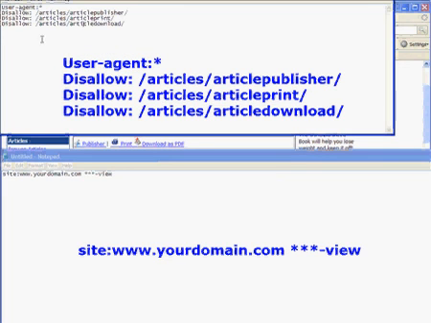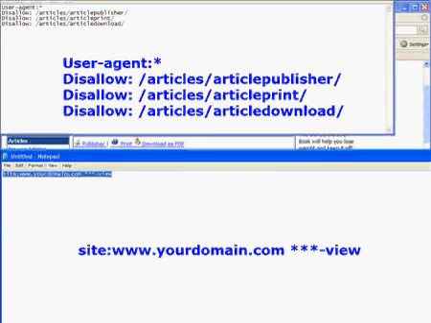Now be very careful with this. You want to make sure you're disallowing only one of them. You've got to allow some of them. But this will prevent you from becoming a completely supplemental indexed website. Again, if you don't know what the robots text file is, make sure you do some research online. I believe robotstxt.org. There's different sites out there. But make sure you double check to see how many pages you have in the supplemental index.